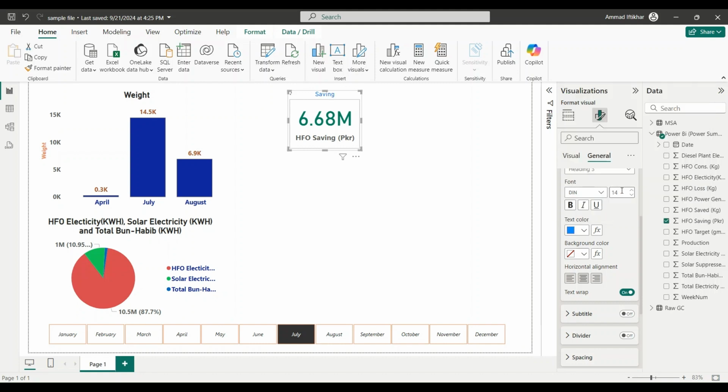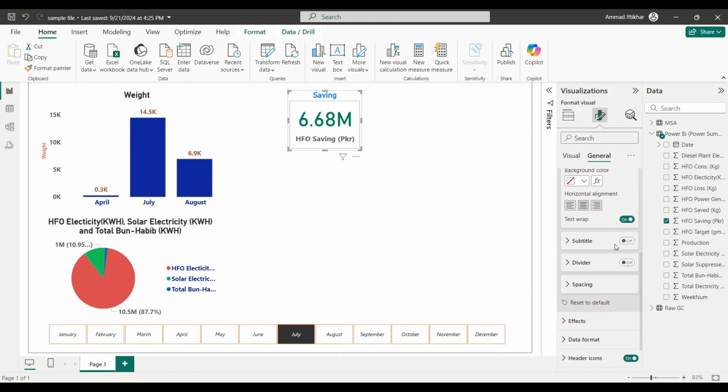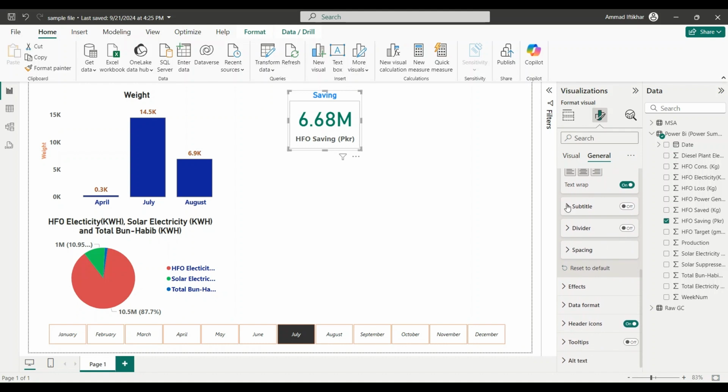Let's change the color of the font as well. Then let's explore other formatting options for this. Going down, I think we have the background option as well.